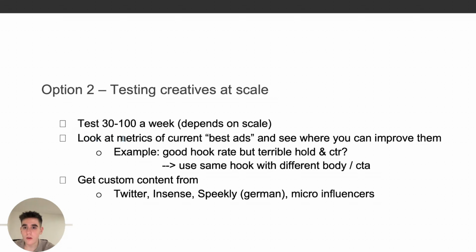And so you also have to look at the metrics of your best current ads and see where you can improve them, right? That's what I said before. If your ads have a good hook rate but a terrible hold or CTR, then you could use the same hook but change up everything else and try how that performs. Or try to combine a winning call to action and body with a winning hook, which you figured out from 2 different tests. You could combine those and see if that performs well.